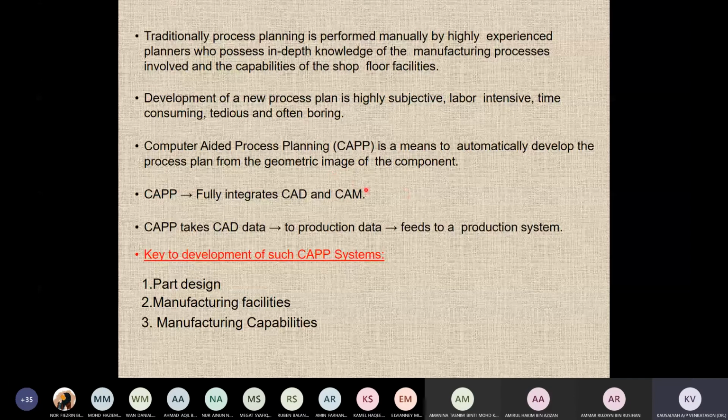If you notice over here, it is not labor intensive. Very little labor is needed, and it's more of an automated process, due to the fact that there is an integration between CAD, CAE, and CAM. In this case, we are just talking about CAD and CAM. The entire document sheets are not exactly manual, so it's a full computer process and it will be documented one after another. So CAPP takes the CAD data to production data and feeds it into the production system.